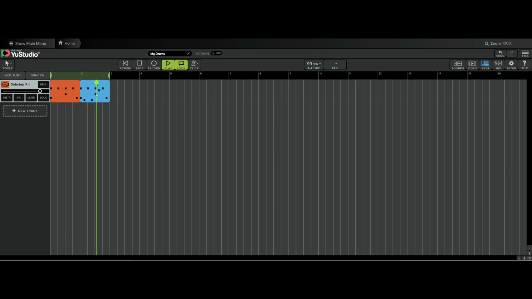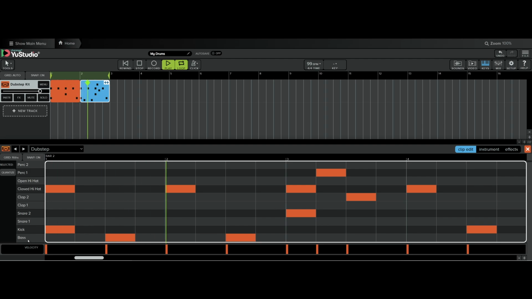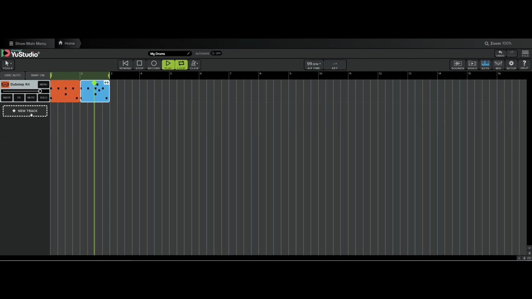Now, I've just noticed that in my blue one here, let's double click on it, I've got these bass sounds and I think that's going to interfere with my bass. So I'm just going to take those out. So now I've got two different beats without that bass in.